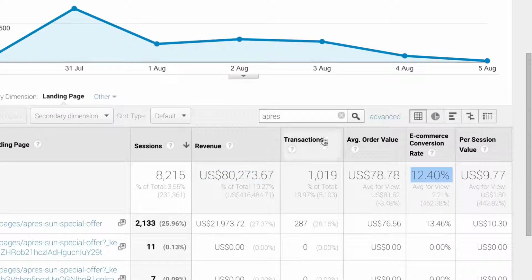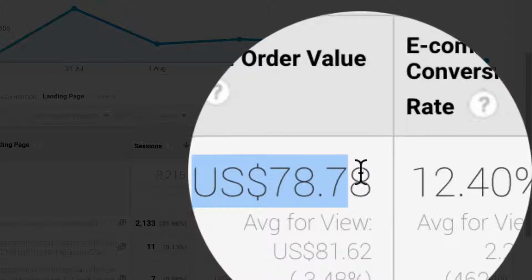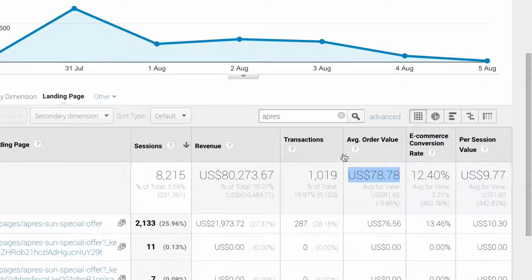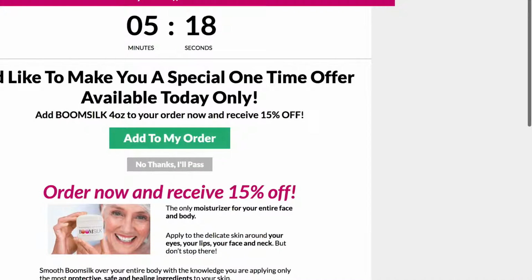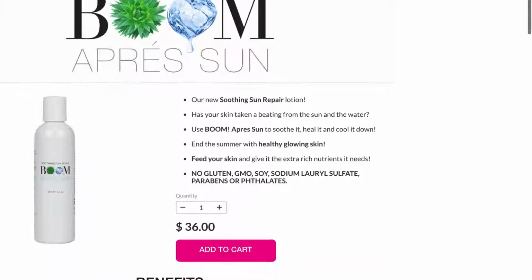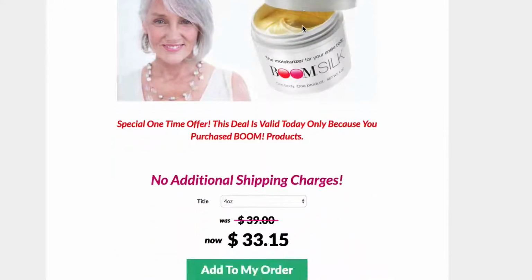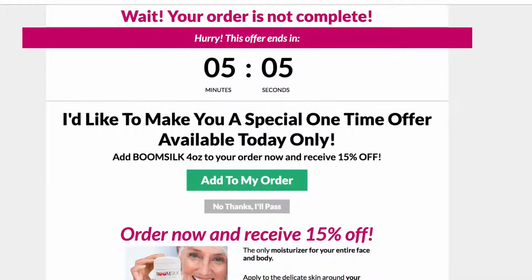12% conversion rate on this page, but look at this average order value. It's $78. Why is the average order value almost double what was actually on offer on the page here of $36? The reason is we gave people the ability for a pre-purchase order bump by offering them quantity, and before the order was over, we offered them a post-purchase one-click upsell of another relevant product. We actually offered 2 post-purchase one-click upsells.